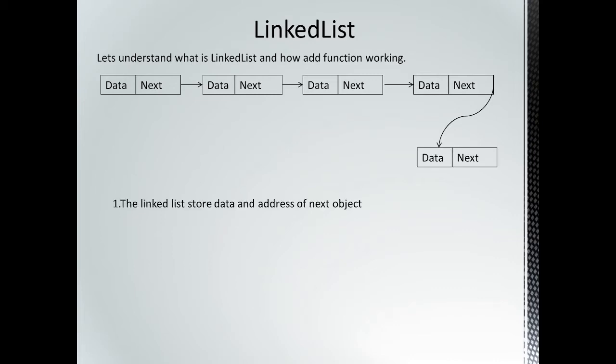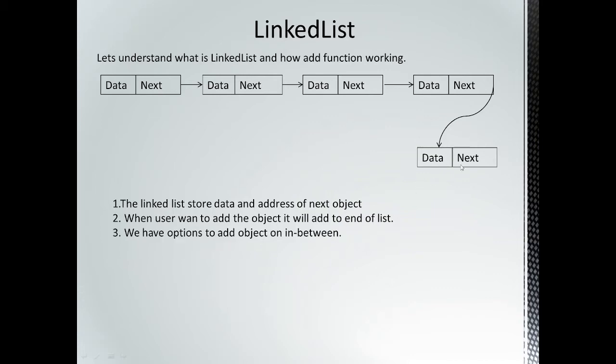So linked list stores the data and the address of the next object, as I told you. When the user wants to add an object, it will add at the end of the list always. We have the option to add in between the linked list also. At the time of coding, I'll tell you how it will work, and it just repoints the address.